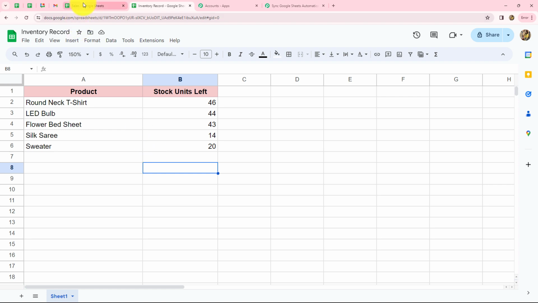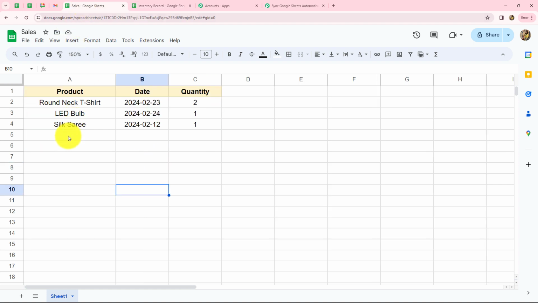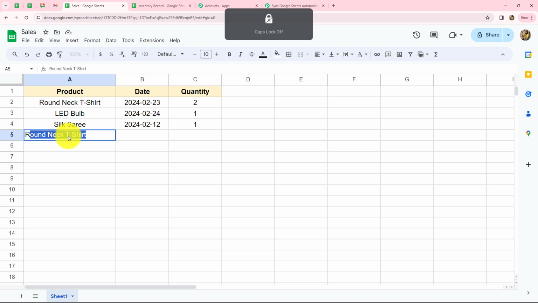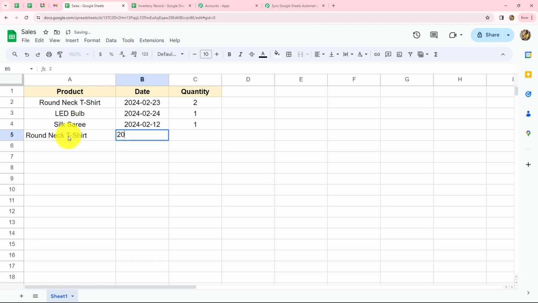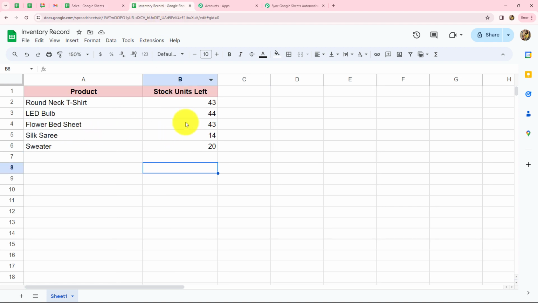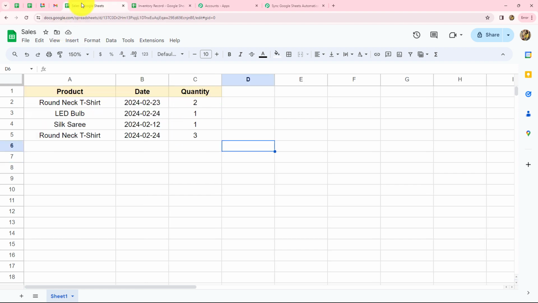Okay, now let's check the workflow once again. I'm going to add a new row over here. Let's say purchase of round neck t-shirt, which was made on, let's say, 24/2/2024, and the quantity I'm going to enter is 3. Okay, so I've entered all the details up to my trigger column. Now we will go and check whether the stock units left for this round neck t-shirt is automatically updated in the inventory record or not. And yes, here we can find that from 46, stock units left of round neck t-shirt is changed to 43.